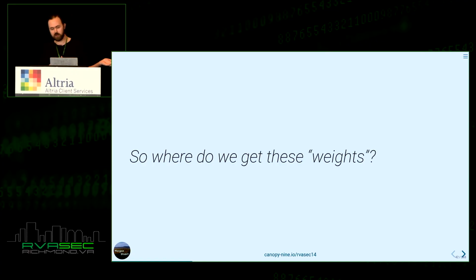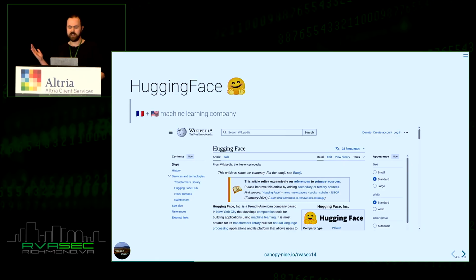So where do we get these weights? We trained our own little one. Where do we get the real weights, the ones we want to play with? It's all going to be on Hugging Face these days. Their logo really is the Hugging Face emoji. They're a French-American machine learning company.